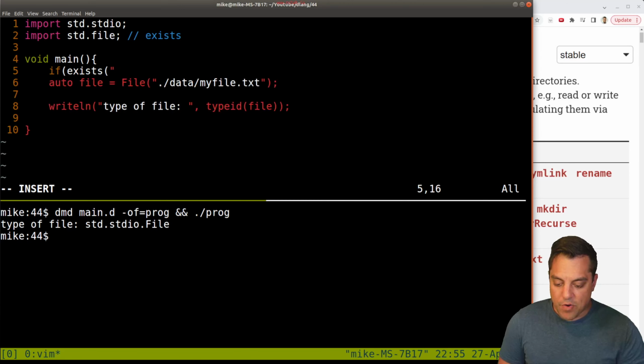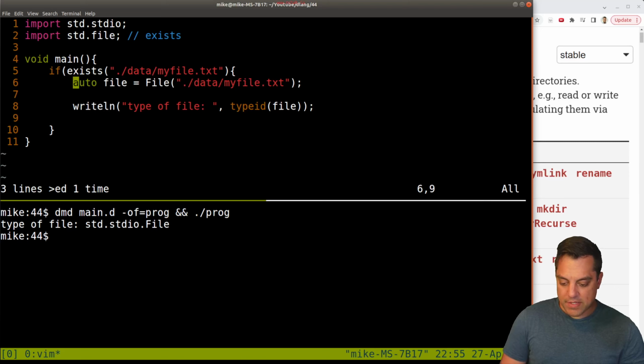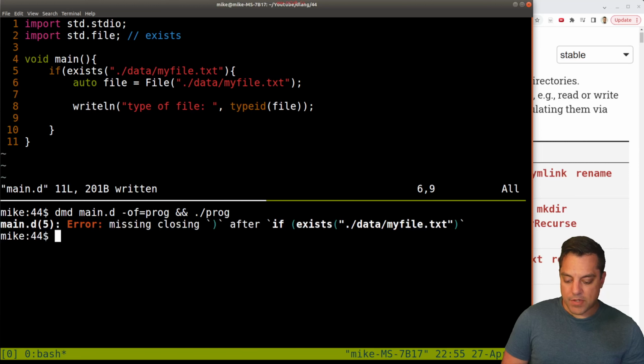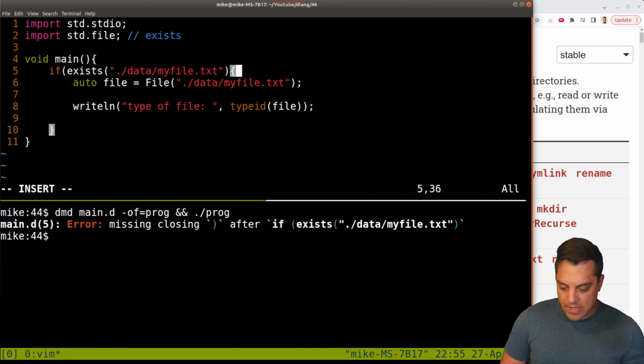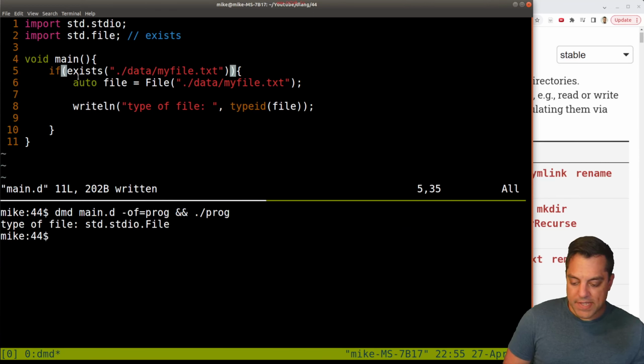And then I would provide this path here, ./data/myfile.txt. Then we'll go ahead and open it up and write out some information about this file here. Okay, so let's go ahead and make sure that this works after I correct this error. And it looks like this file does indeed exist and we can run it here.